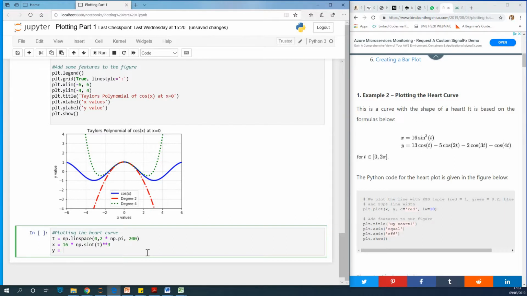And y is equal to, I don't really know, I think I wrote it out on my website, but I think I didn't. So y is equal to 13 times np dot cos t, minus 5 times cos 2 times t, that is cos 2t. Now minus 2 times np dot cos 3 times t, because if you don't use np dot, it's not going to work. And again, the last one, minus np dot cos 4 times t, and then let me just attach np dot here.